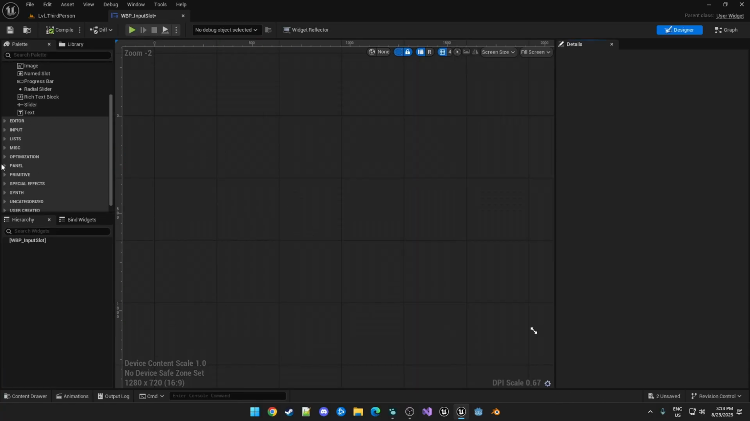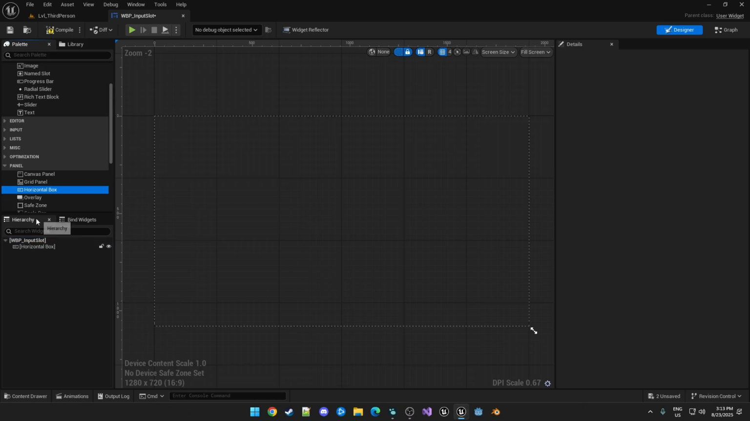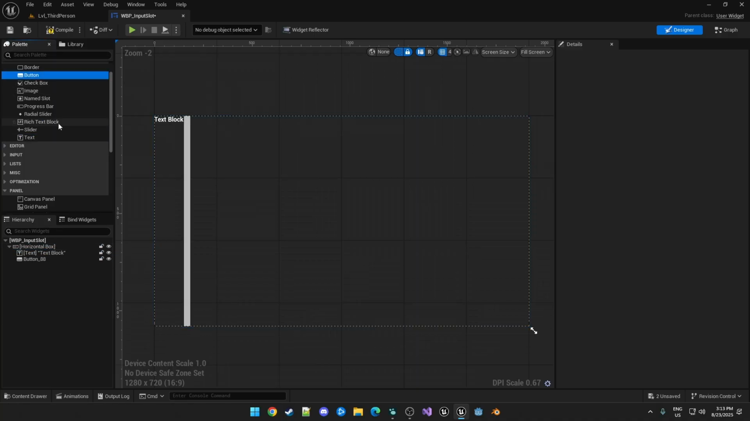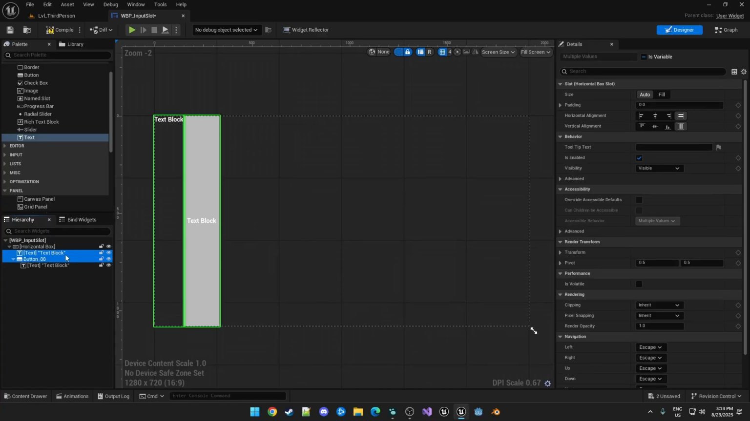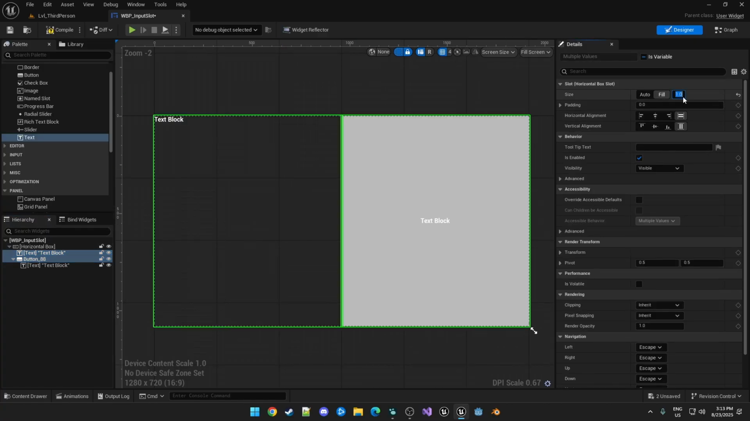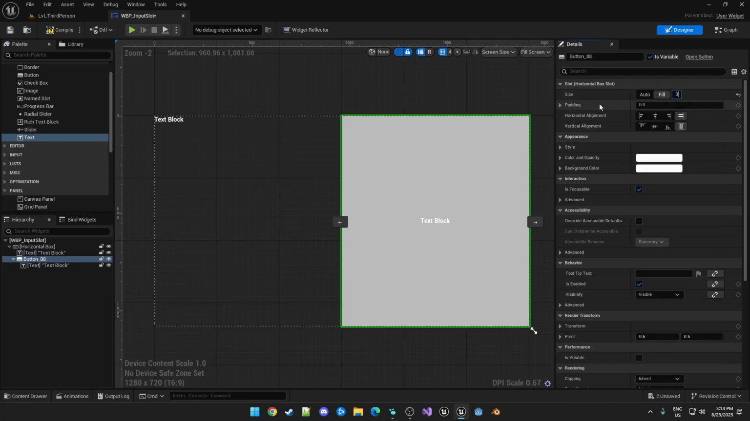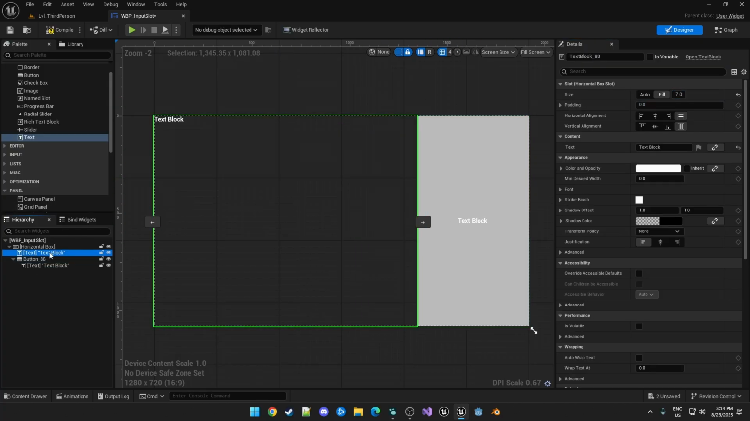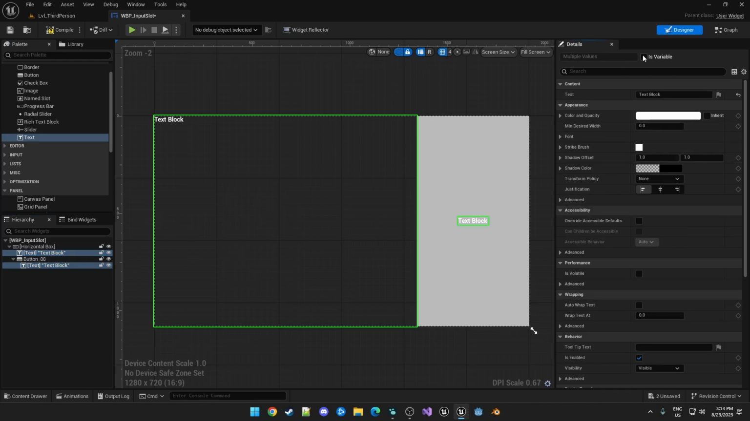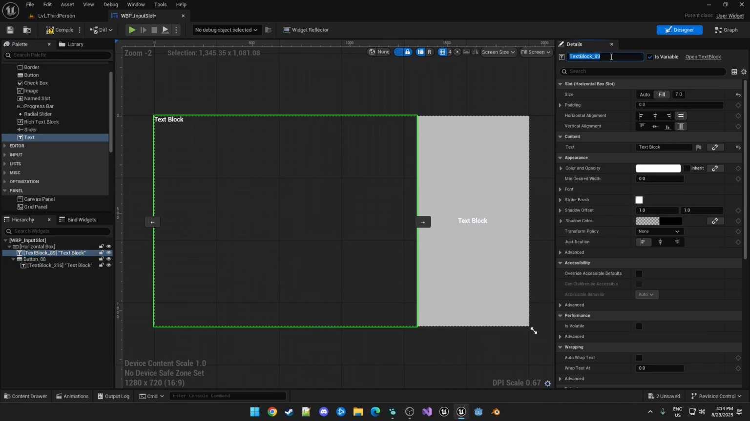And in here, I'm going to add a horizontal box. Again, this will be added to a vertical box. So inside that horizontal box, we're just going to put a text and a button. And then on the button, we'll just have some text. So for both of the text and button, I'm just going to make them fill size. This value here is just relative. It doesn't need to add up to 1 or anything like that. So I'm just going to set one of them to 7 and then the other one to 3. So the button doesn't take up much room. We want all of these to be variables, so both text blocks we can set to variable. For this main text, I'm just going to call it text block.